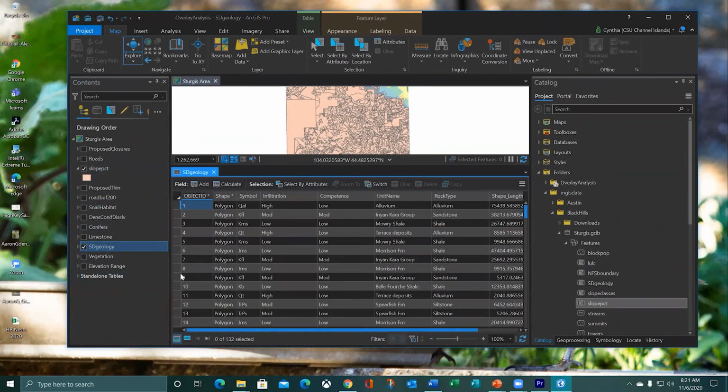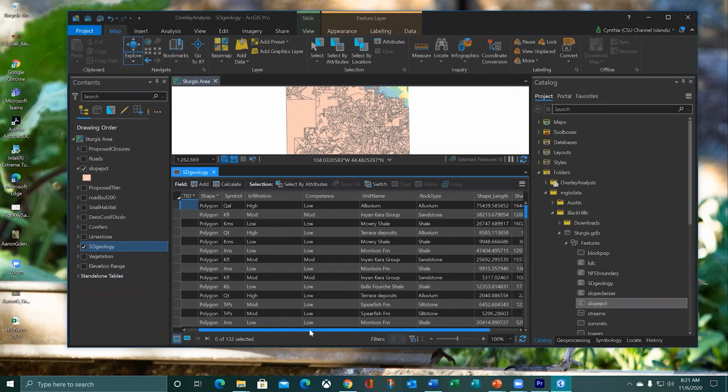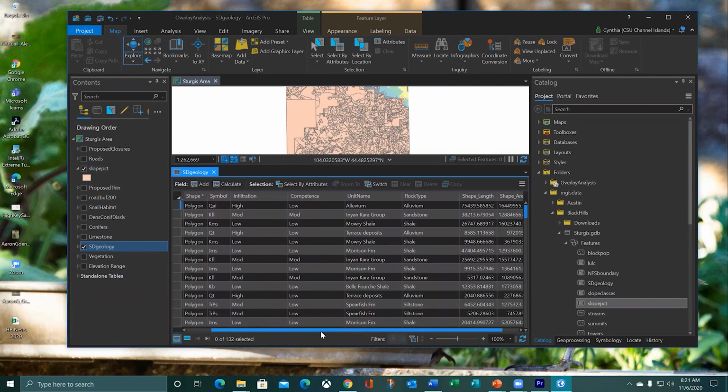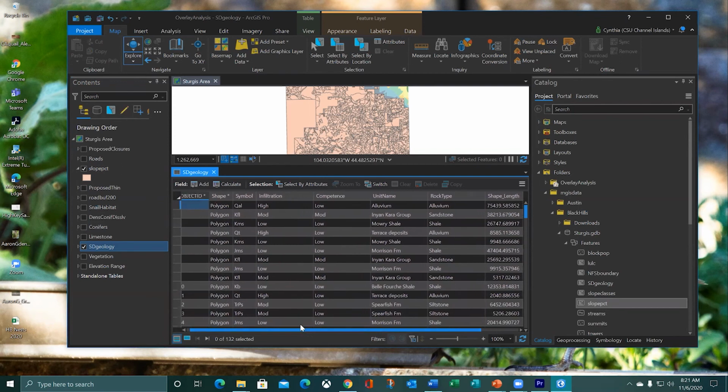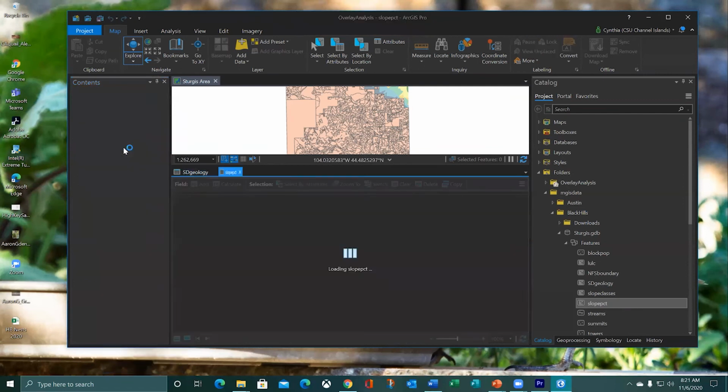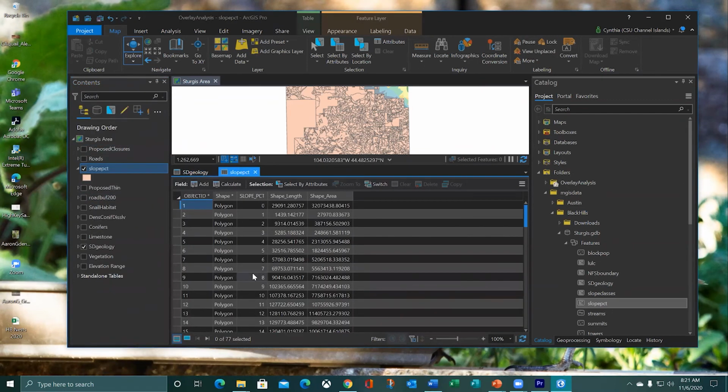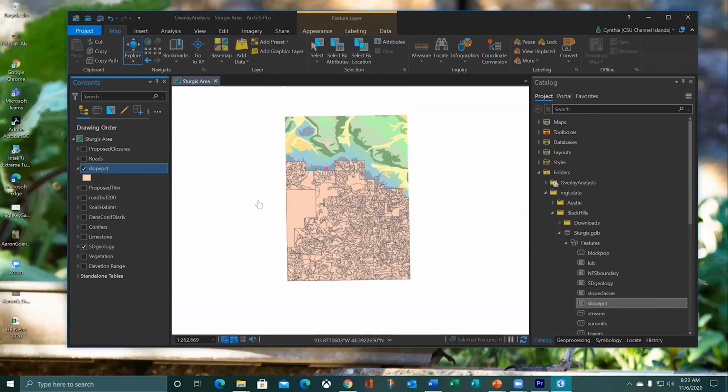So here's our SD geology attribute table. This should all look pretty familiar. It's a simple table. It looks like we've just got our geology units and the rock types. And opening our slope % table, an even simpler table. So it's just strictly our slope percent with the other usual features. Okay, so let's use our tool. Close the tables.